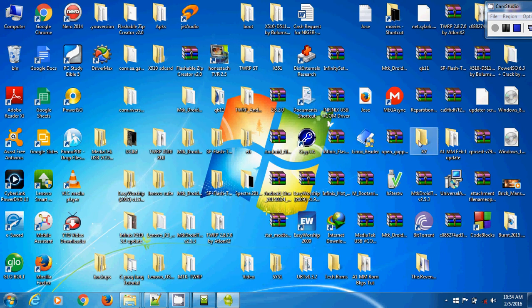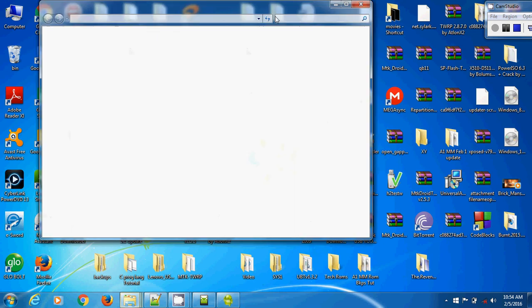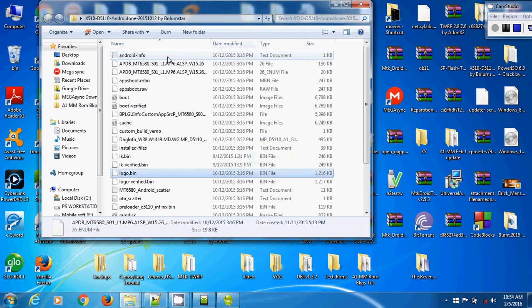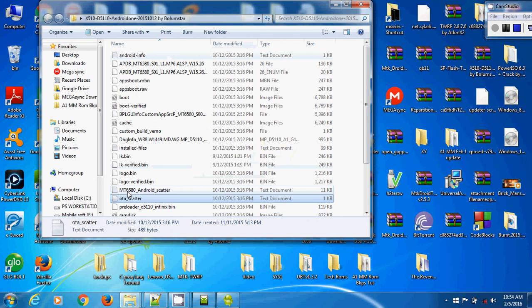So now, in my own case here, there is a ROM for my phone that is flashable through SP Flash Tool. So you can see a whole lot of information here. But what you look out for first to be able to use SP Flash Tool is this particular file, the processor number, underscore Android and scatter. That's what you need to flash this phone.